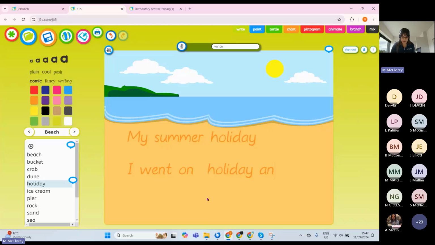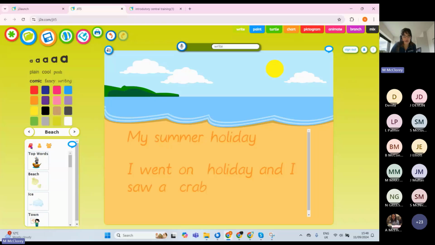And then we can write, I saw, and I'm going to add in crab, so I'm going to click crab, and there we go. And then I can listen back to that. My summer holiday. I went on holiday and I saw a crab. So again, building up that independence, they can listen back and reflect, review their text and make any edits if necessary.